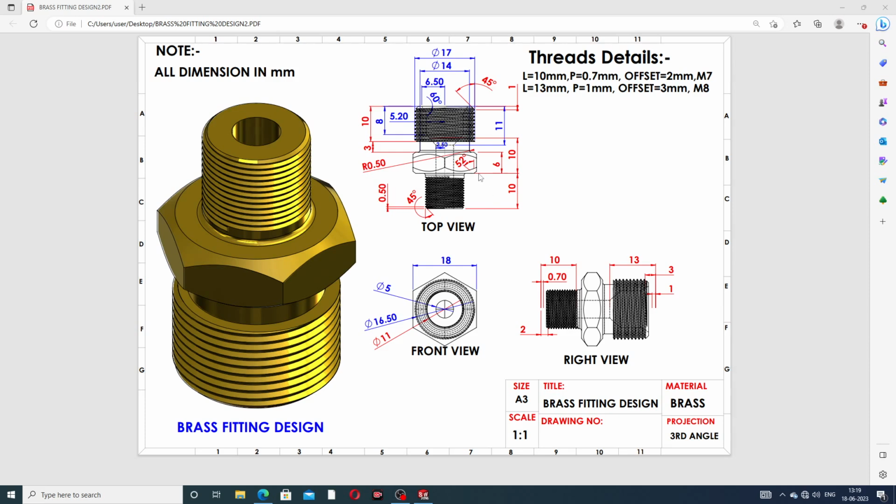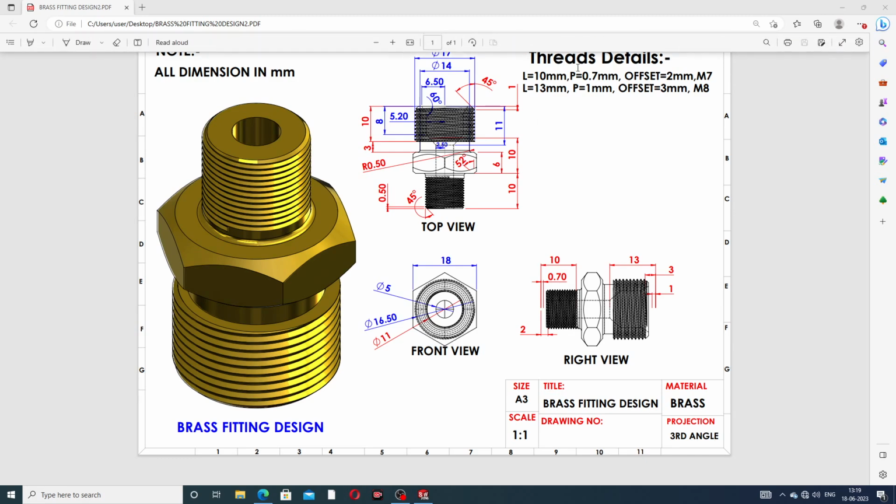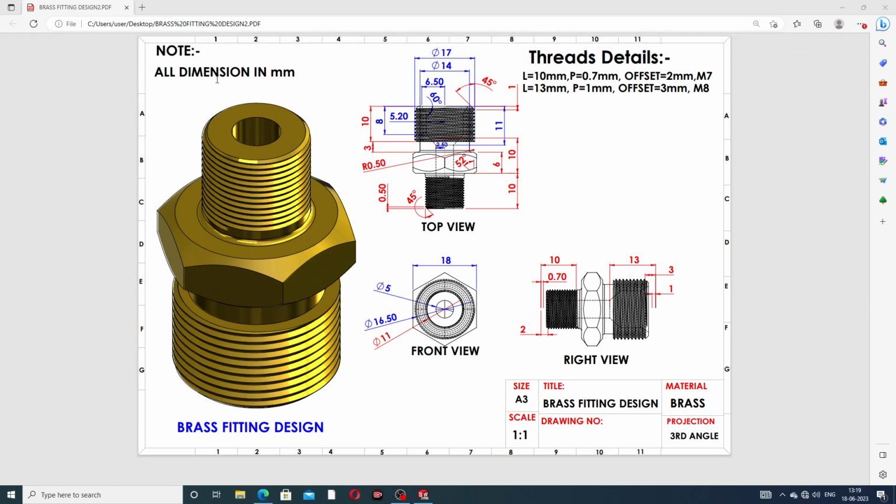This is our top view, this is the front view, and this is the right view. All views you can see here easily, and all thread details are clear. All dimensions are in millimeter, and this is a brush fitting design. Today we discuss how to design this body easily and clearly, a very important lecture. Okay guys, all points are clearly discussed here.